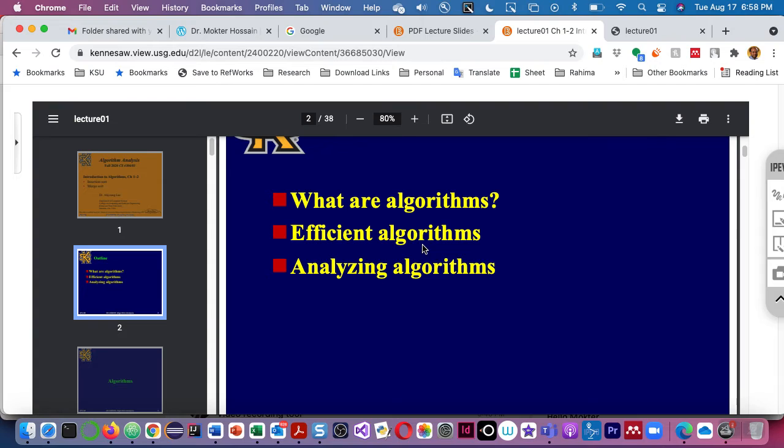In real life, whenever we compare one thing with another, how do we compare? Is this heavy or light? Is this costly or cheaper? Is this bigger or smaller? Something like this are our comparison tools, right? Similarly, we will analyze our algorithm mainly, in most cases, in terms of how much time it takes to solve the problem.